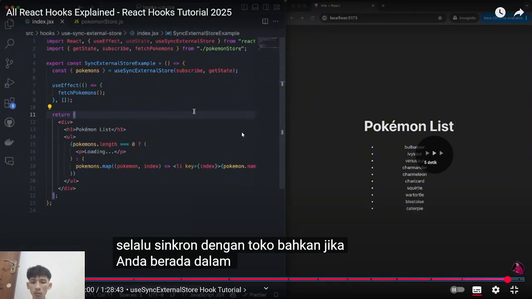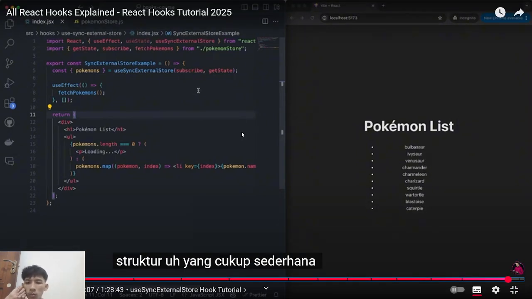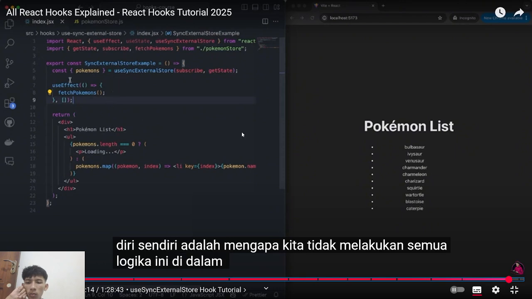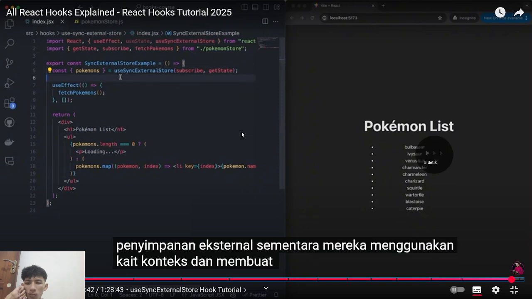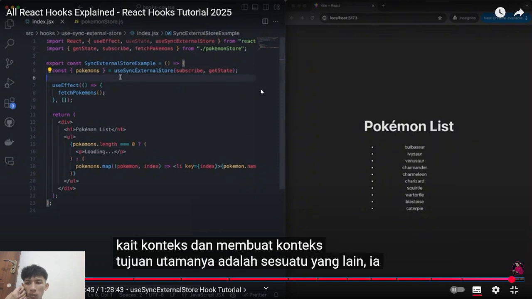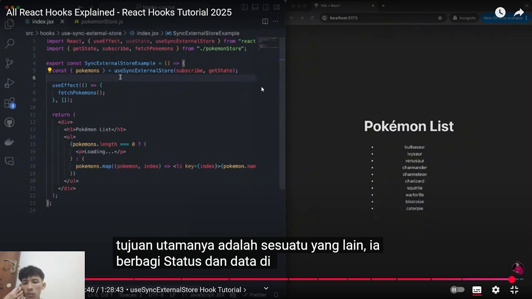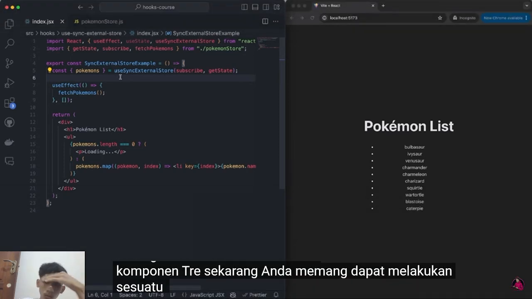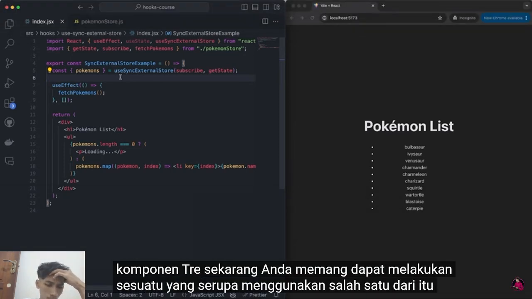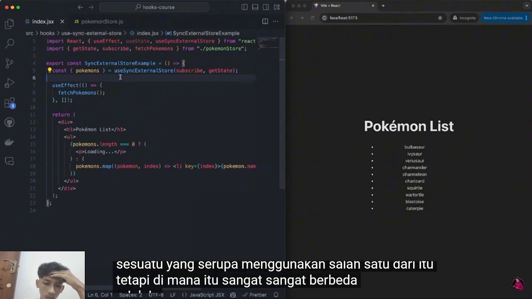It also takes advantage of concurrent features. When you put all of this logic inside of a context and then use it, you could do that with useContext, but its main purpose is something else. It's sharing state and data across a component tree. Now, you can indeed do something similar using either of those, but where it comes very different is the performance.